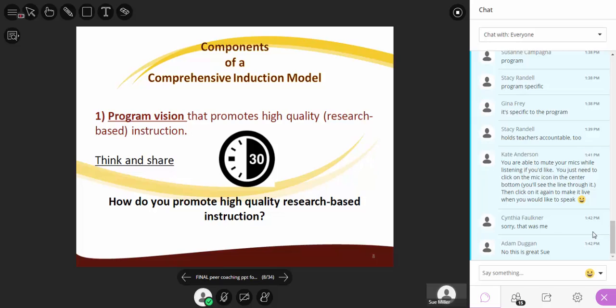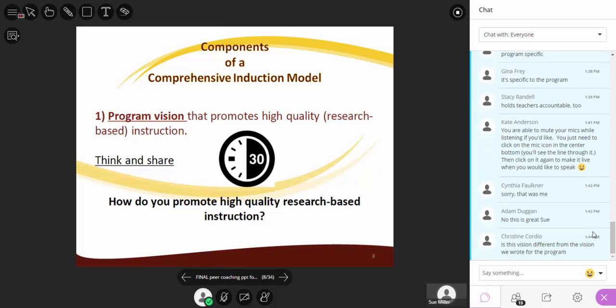So what is the program's vision for teachers and students, as Stacy said, and how will the program help realize that vision? How will we get there? One really important thing is that for the induction program, anyone working with the new teachers has to make sure that they understand the vision and can support it. Christine asked a great question. Is this vision different from the vision we wrote for the program?